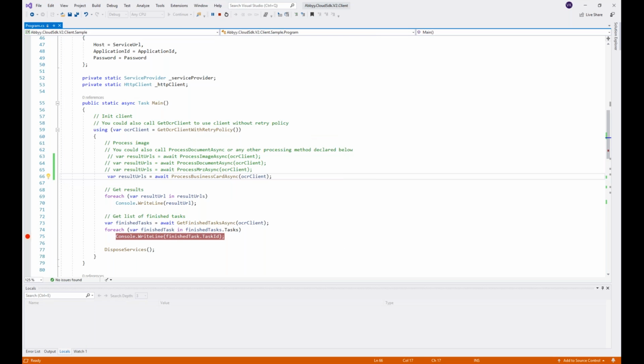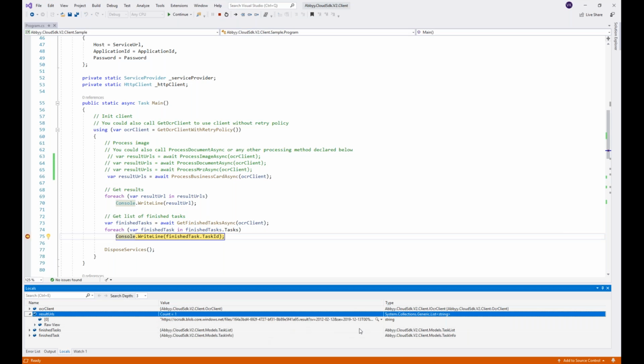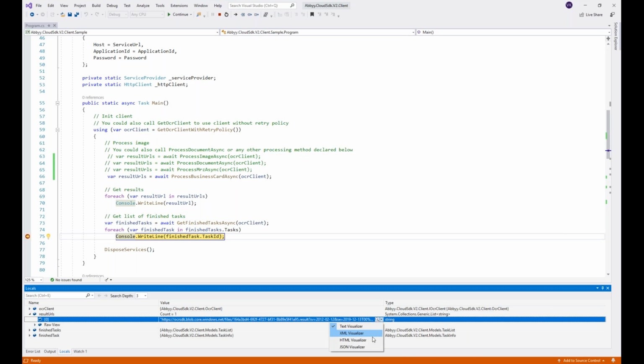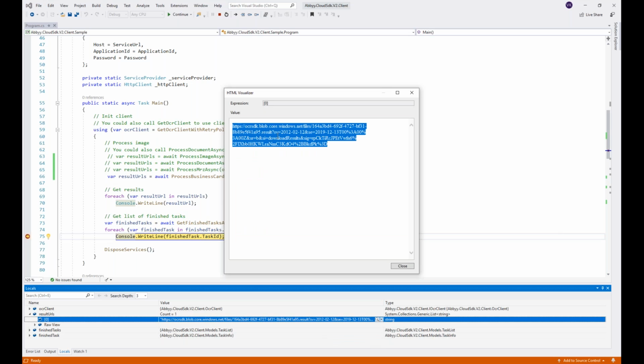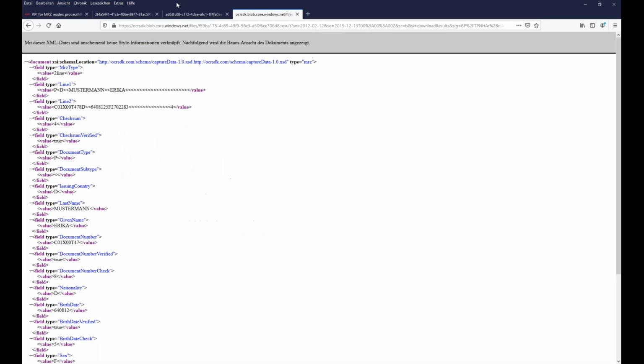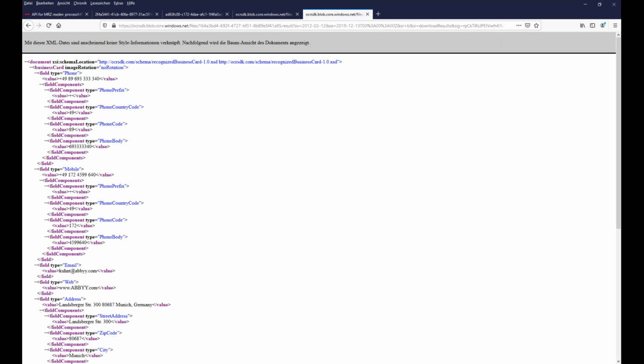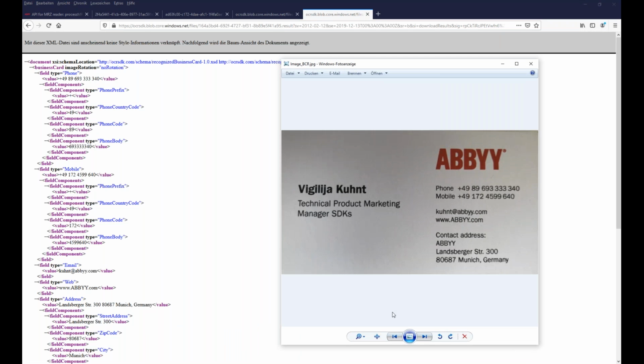The automated business card extraction is typically used to easily and quickly submit extracted business contact information from a business card into any lead management system or any CRM system automatically. And here's my result URL, and we will have a look into the XML so we can compare the data.